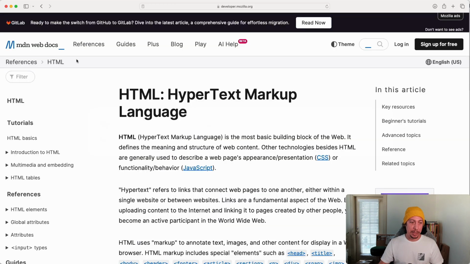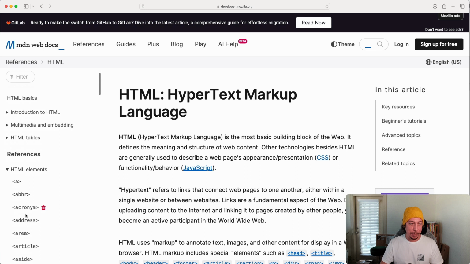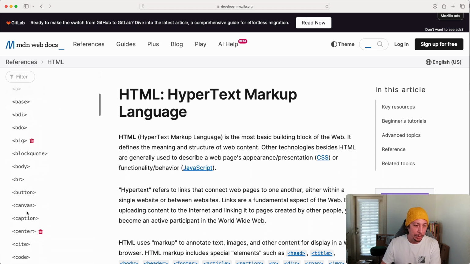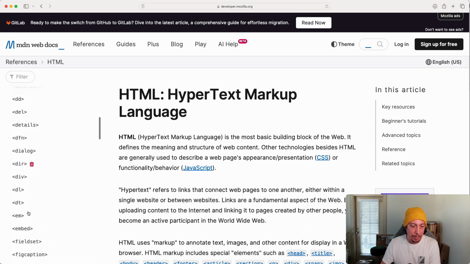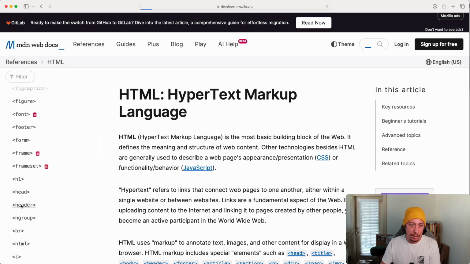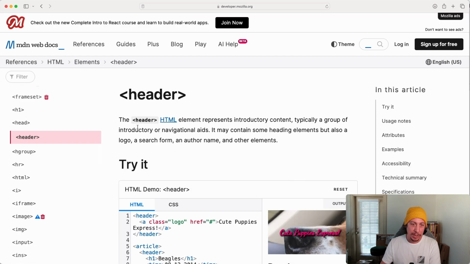So back over on MDN here, I'm going to go down to our HTML reference, our HTML element section here. Let's expand this list. And I want to scroll down through here, and we are looking for an element called header. And here it is. So let's click on the header. So okay, here it says the header HTML element represents introductory content, typically a group of introductory or navigational aids. So a moment ago when we were looking at our code, remember we have our nav element in there, so that's our overall site navigation here, our overall page navigation.